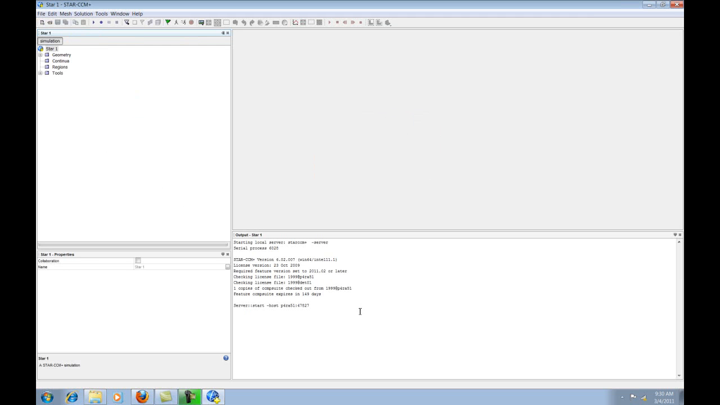Alright, as you can see, the license has been checked out from the local machine. This completes the installation and licensing process.